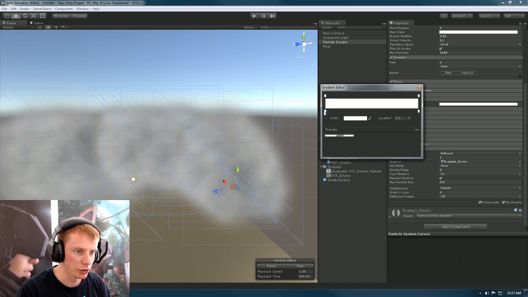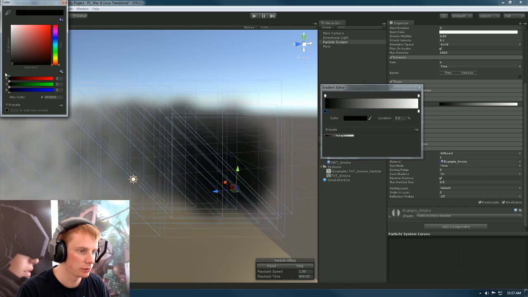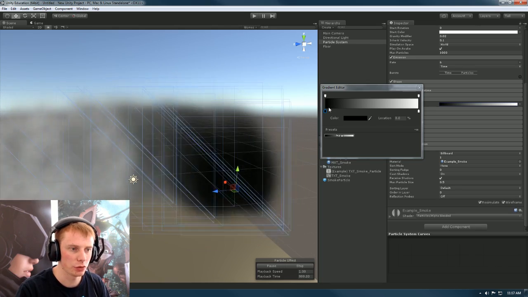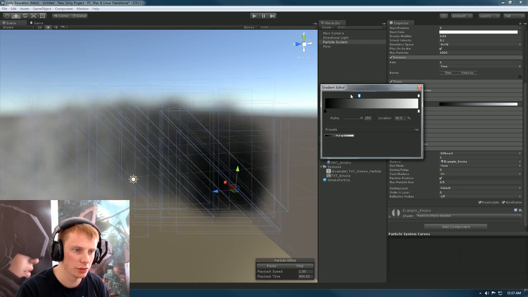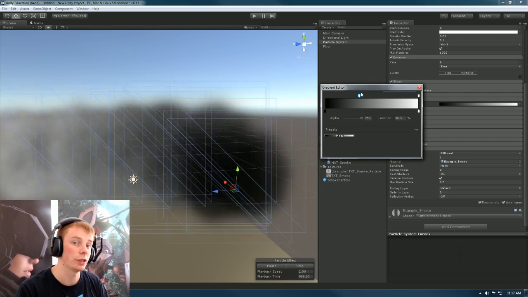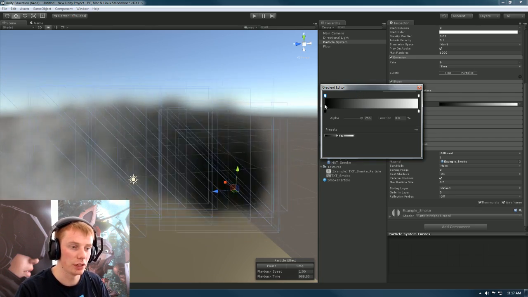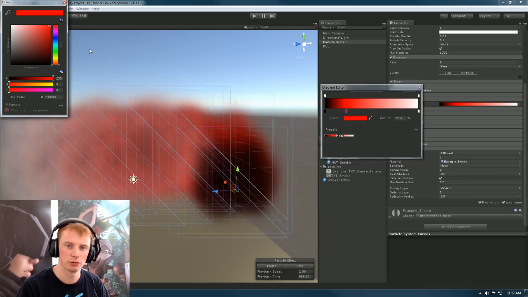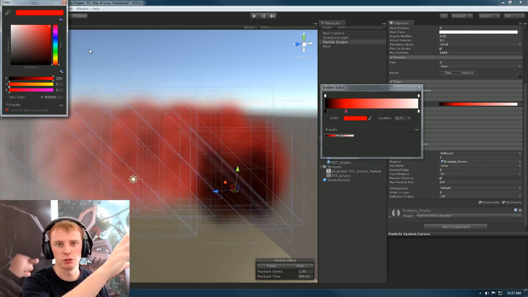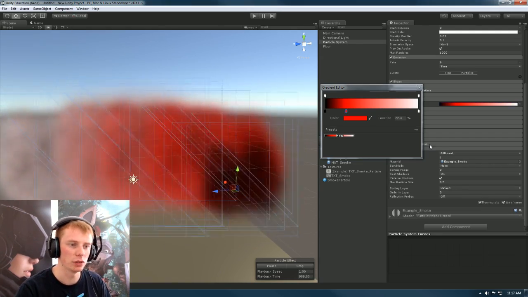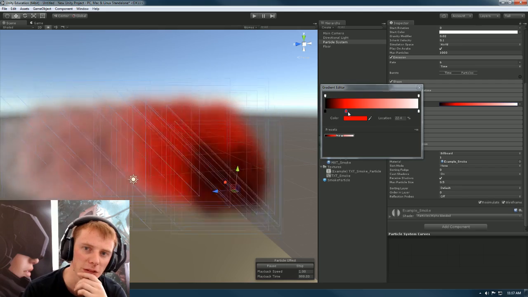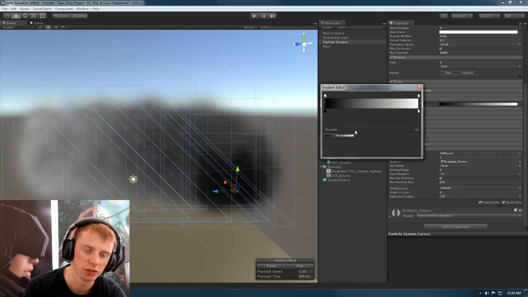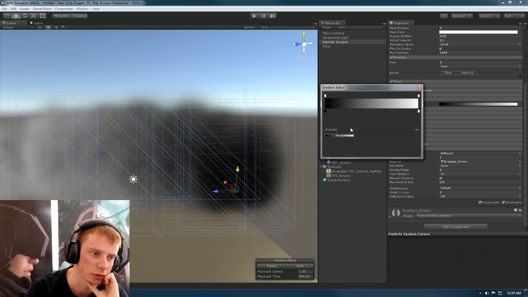So if I click on that, I can change it to be black. And on the end part, by the way, I should also explain, these little arrows at the top are your alpha, your transparency. And the little arrows down at the bottom are your color. So we can make it go red if we really wanted to. So it starts black, and it goes red, and it goes white. And if you accidentally put something there and you don't want it, you can click and drag it off, or just hit delete and it goes away.